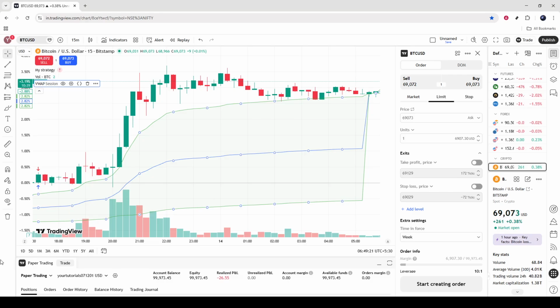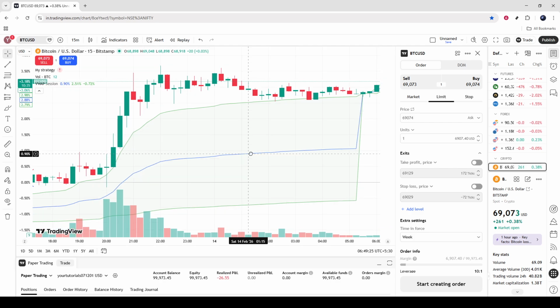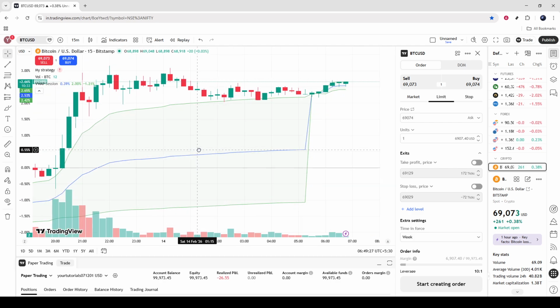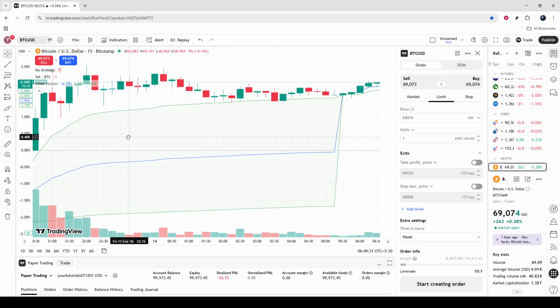In this tutorial, I'll show you how to make the TradingView volume profile more precise. By the end, you'll have a detailed, consistent volume profile with clear key levels, so you can read volume distribution confidently and avoid misleading signals.